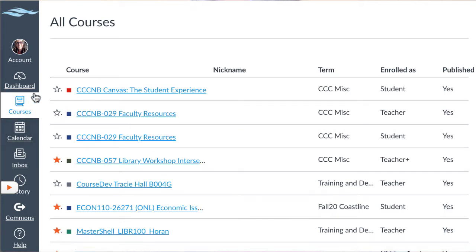If you click on that star, it will fill in and those will be the courses you see on your dashboard. And I think this is important for the beginning of the semester, so you can see the courses you would like. And then also at the end of the semester or the beginning of a new semester, because you might want to remove old courses that still show up.